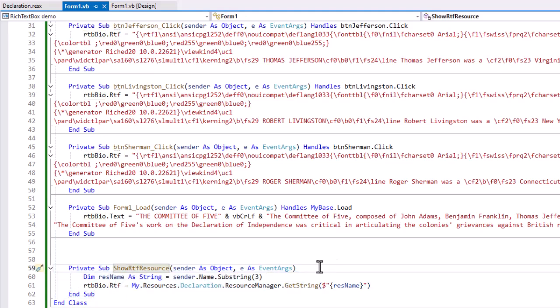Much like we did before, I'm going to Dim resName As String equals sender.Name. I'm going to take Substring index 3 to wipe out the btn before the names. So I'm using Hungarian notation. And then rtbBio.rtf equals My.Resources. I named my resource file Declaration, .ResourceManager.GetString, and I just have an interpolated string with the resName. It's going to be the name of our resource in curly brackets within quotes.